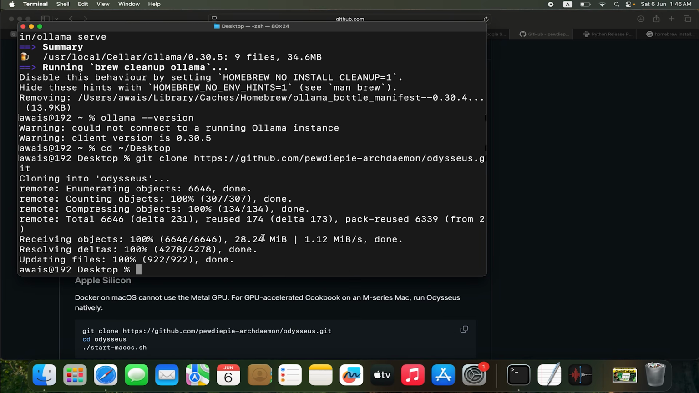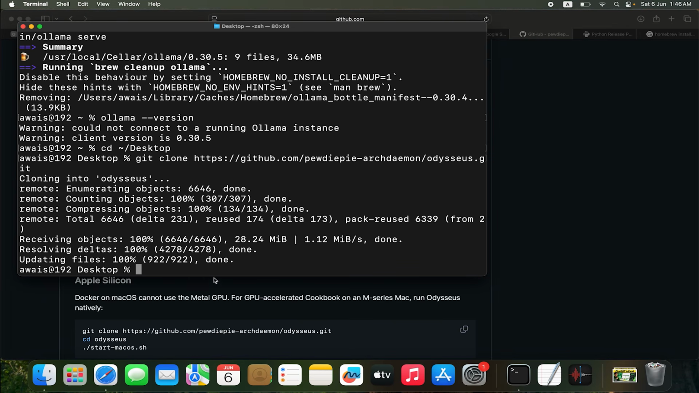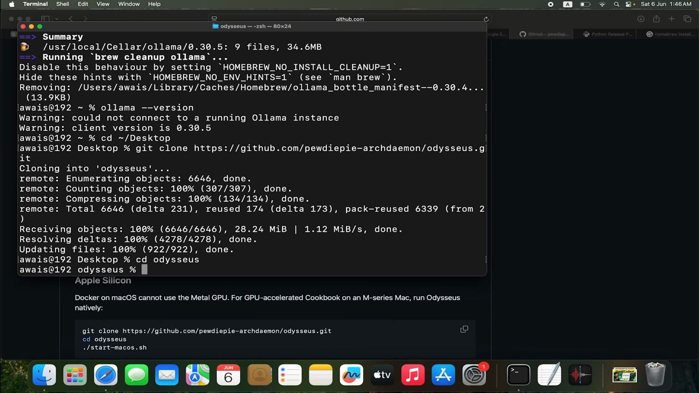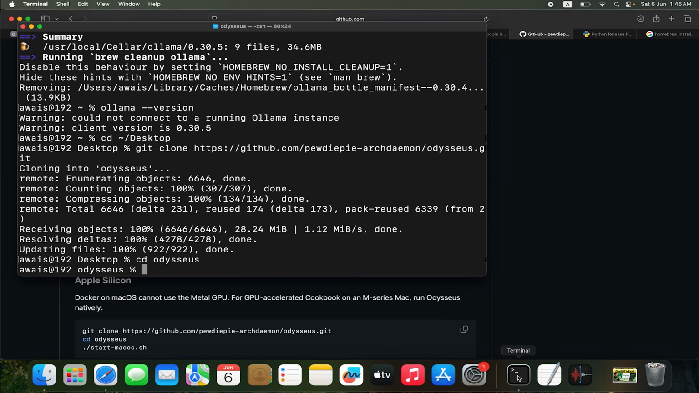Once it is done, go back to the GitHub link and copy the second line. Paste this here, hit enter. Now we are inside the Odysseus folder installed on our desktop. Let's go back and copy the third line. Now in this line we have to edit some things.